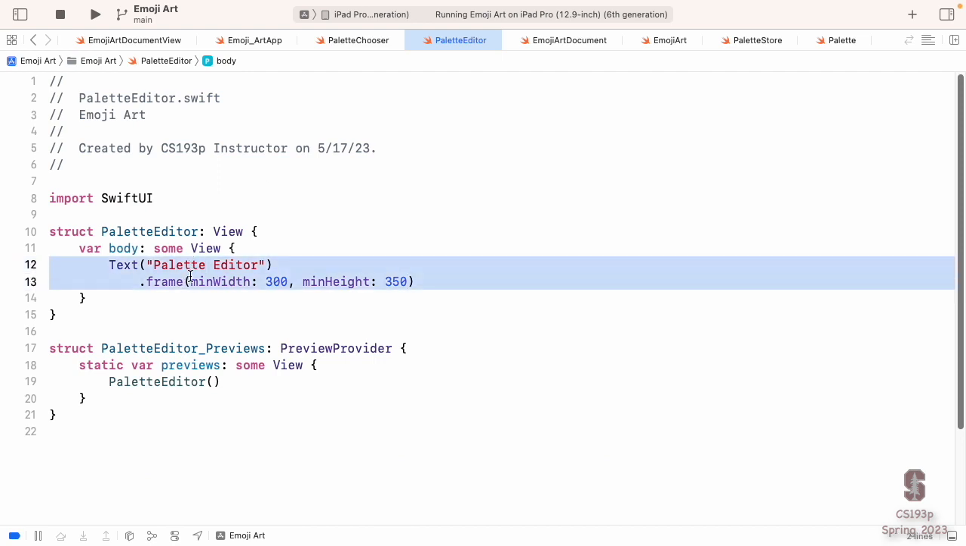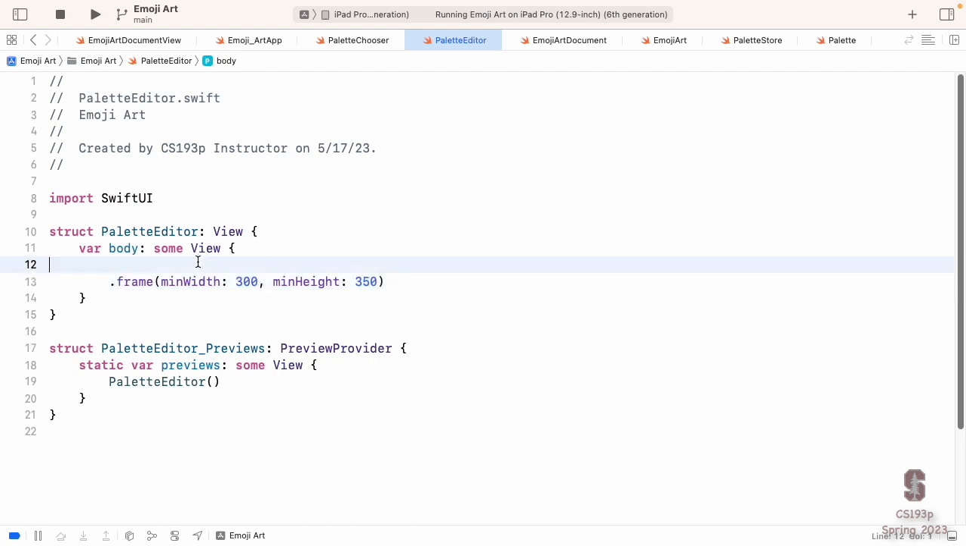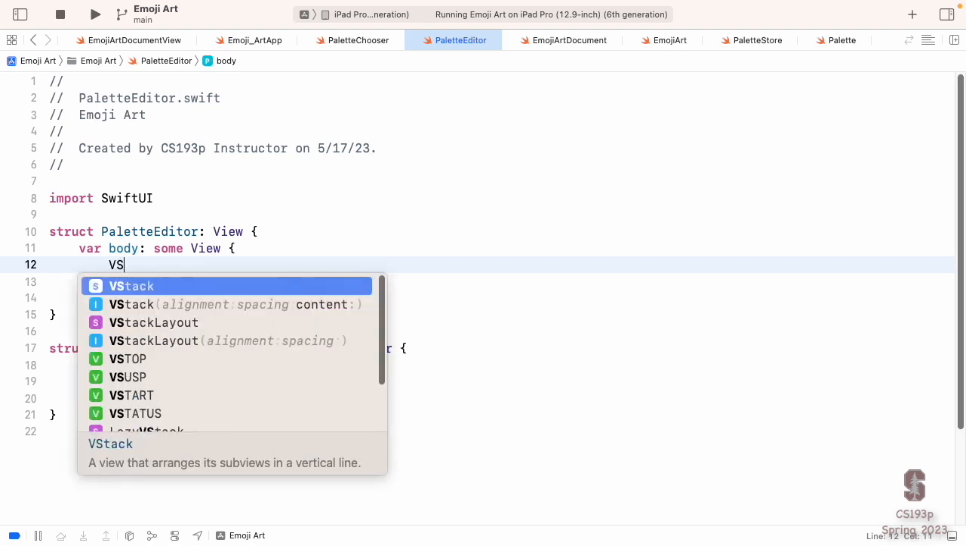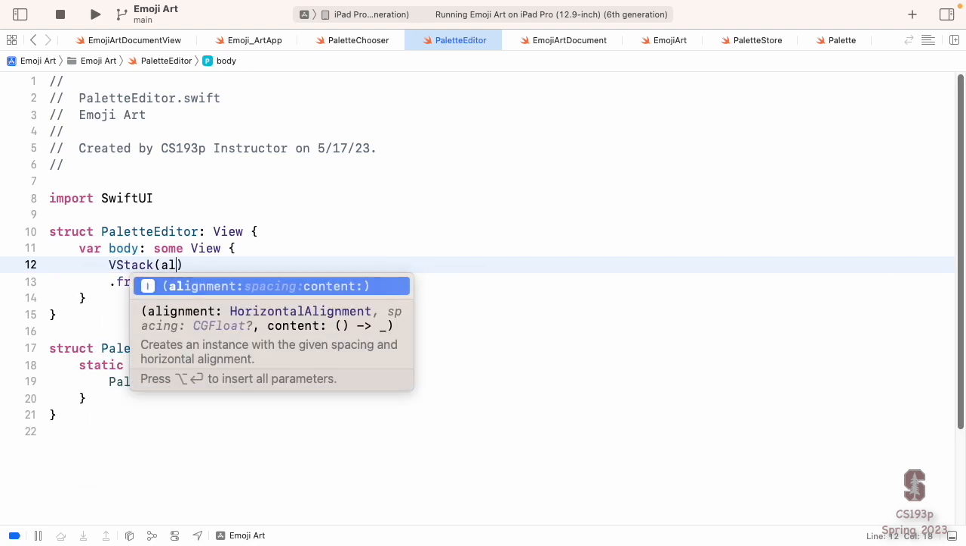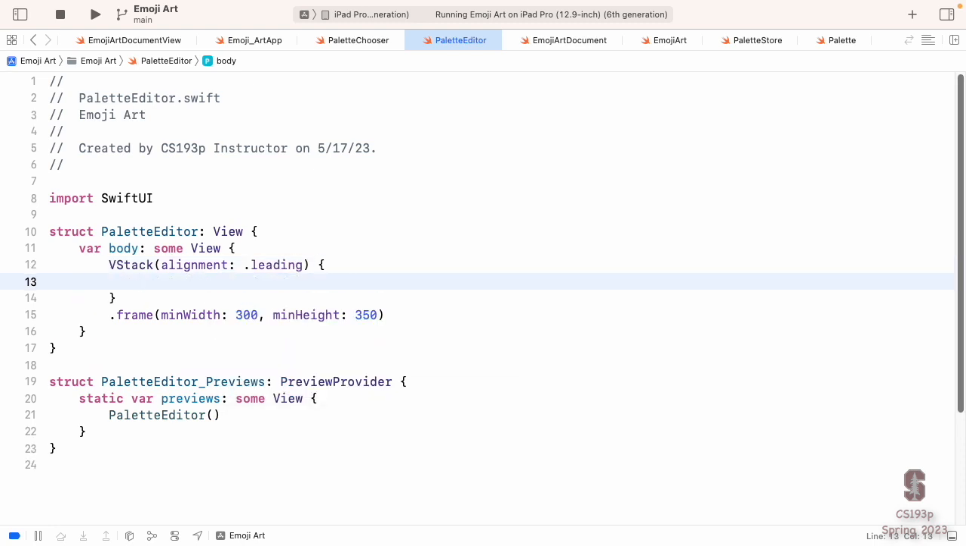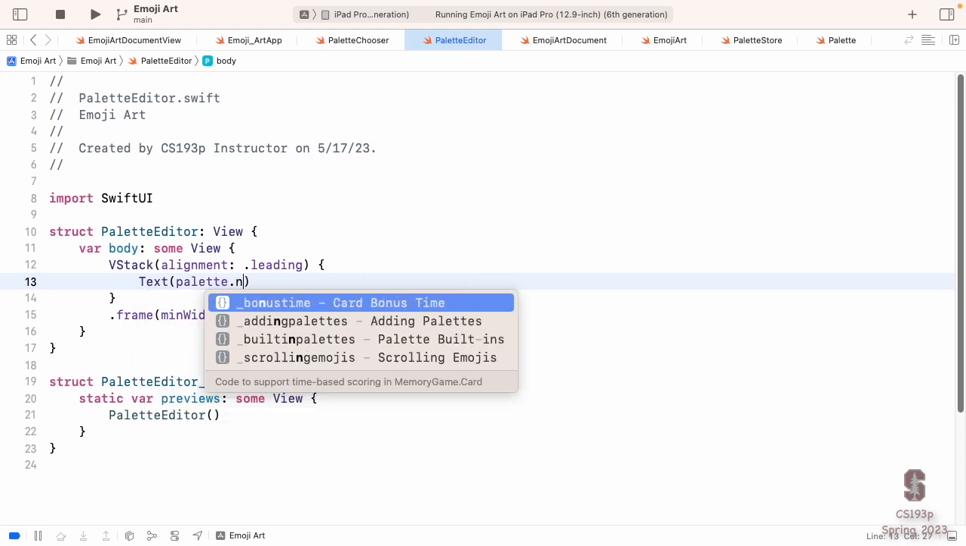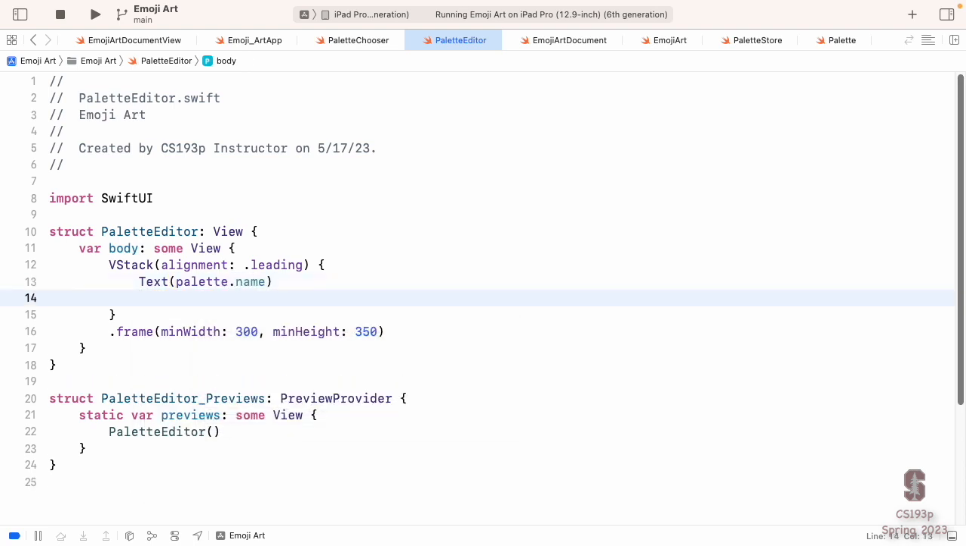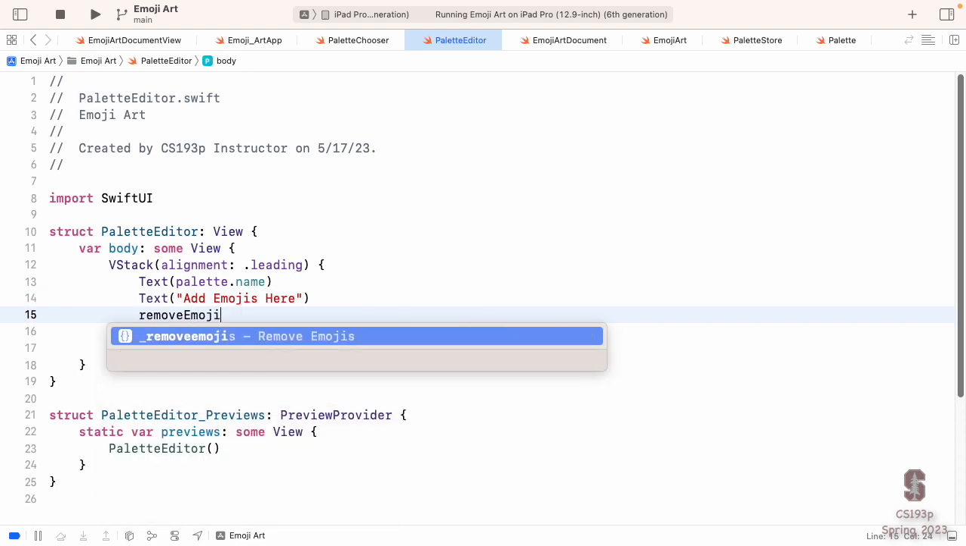So it's not just a text like this. It's probably something like, let's say, a VStack. I'm going to align it leading. I'm going to put in there the palette's name. And I'm doing something that I'm often doing in this class, but I'm just typing what I want to type here, and I'll go fix all the errors that come up later. And that's part of doing declarative programming. You just say what you want it to do, remove emojis.